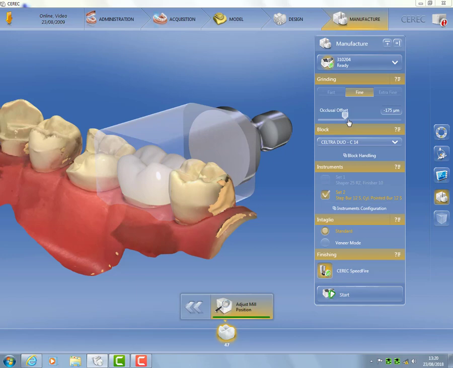When the initial 4.6 software is installed, this will be at 0. And when it's at 0, what we want to do is drop that down to about -150, I think would be a good starting point. And I guess before I go forward, once the occlusal offset is set, it will stay set for all the next restorations until you change it again.